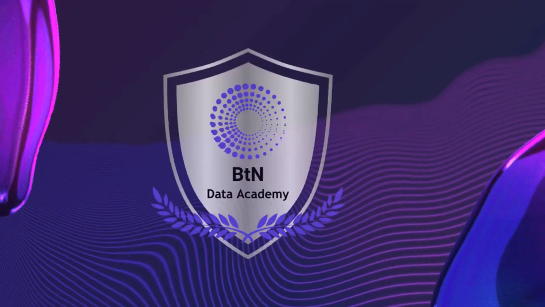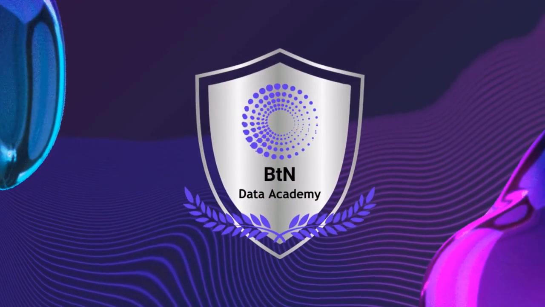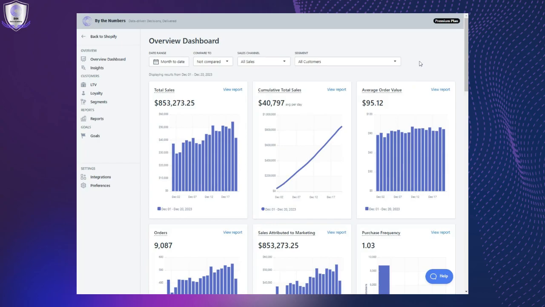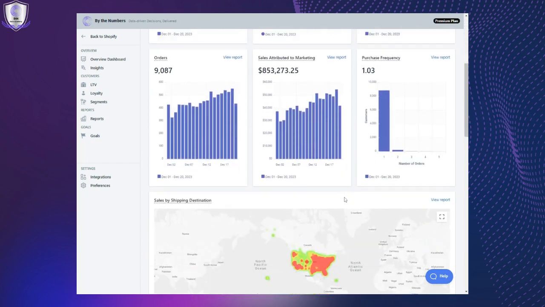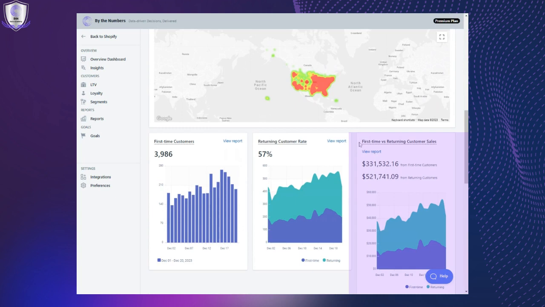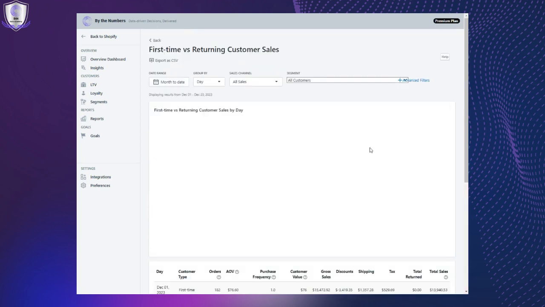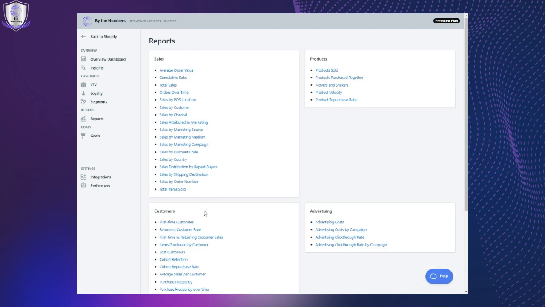Today, we're going to unlock the potential of our first time versus returning customer sales report. This is the first screen you see when you log into the app, and it has all your KPIs where you expect them. If you scroll down past the heat map, you should see first time versus returning customer sales. You can always click View Report to quickly navigate there. You could also click on Reports on the side. That brings up most of your reports. Under Customers, you can find first time versus returning customer sales. All right, let's take a look.